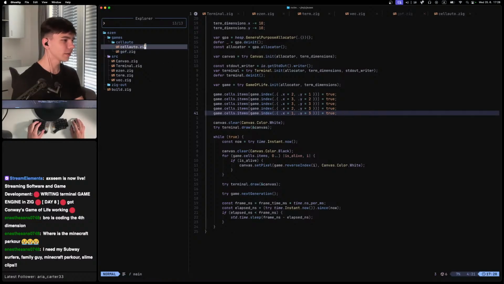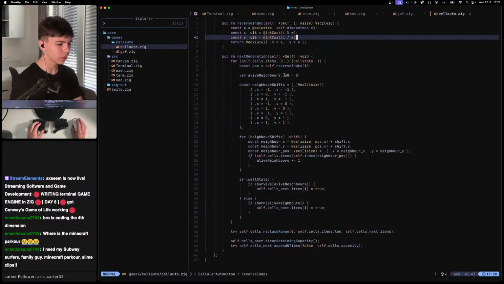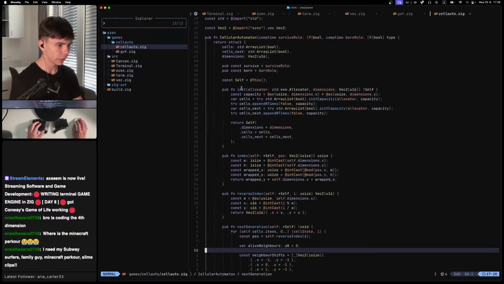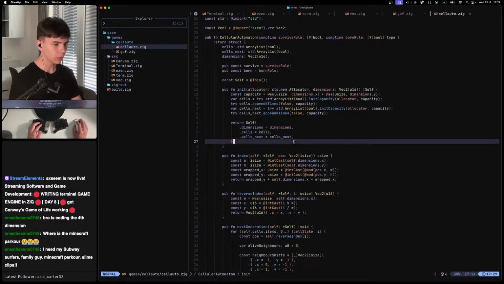Yeah, I want to check cell auto. I got dimensions here too. Do I? No, wait a minute. Yeah, Game of Life, cellular automaton. Yeah, so it's init, dimensions, capacity. Yep, cells. Yep. Append times. Need capacity. Yeah, looks good to me, actually.